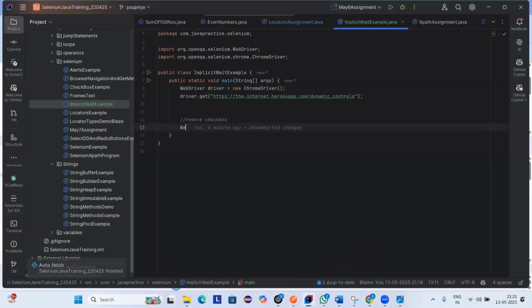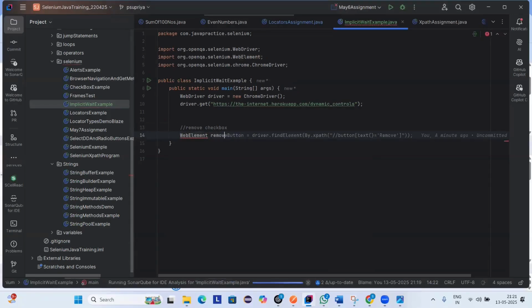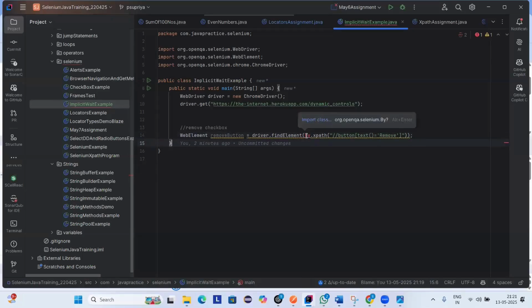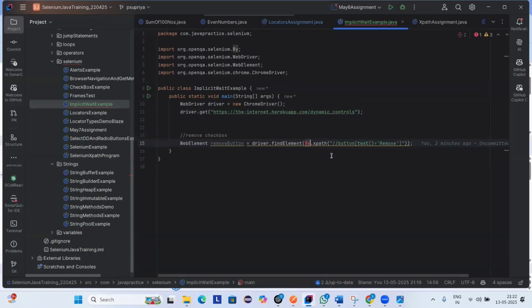I'm going to define the data type, which is WebElement, right? So WebElement removeButton. I'm going to assign driver.findElement(By.xpath) and whatever Supriya has pinged, I have given it here. Let me import this by importing the class. Then I'm going to give the XPath, with the double slash, tag name, text equal to value. Whatever value you see.